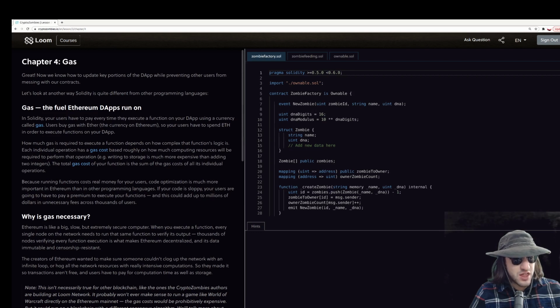Gas, the fuel Ethereum dApps run on. In Solidity, your users have to pay every time they execute a function on your dApp using a currency called gas. Users buy gas with Ether, the currency on Ethereum. So your users have to spend ETH in order to execute functions on your dApp.